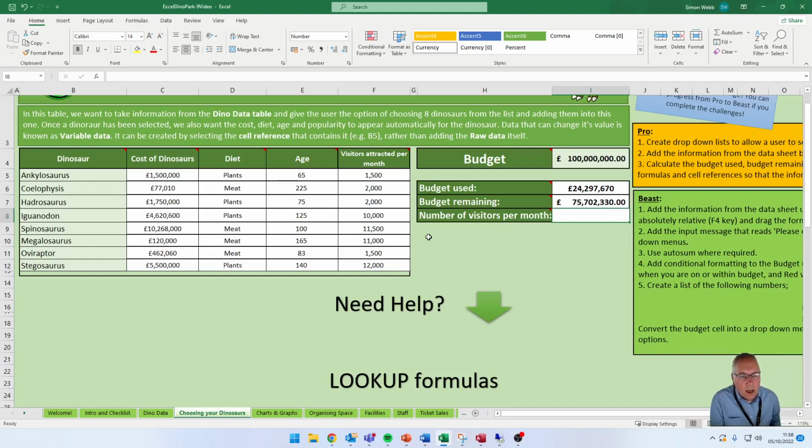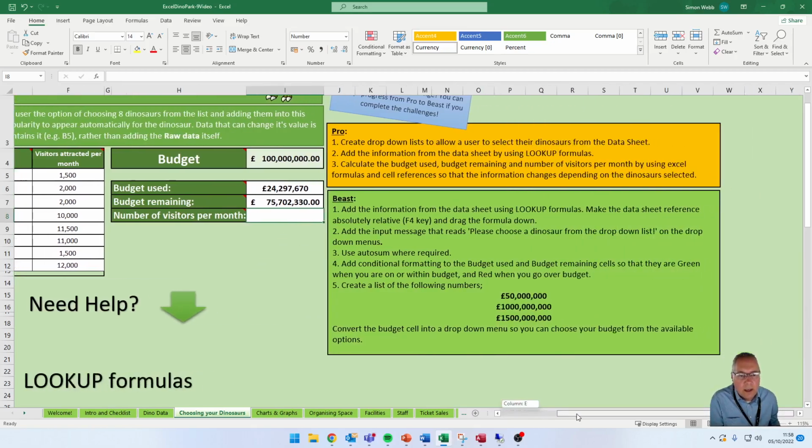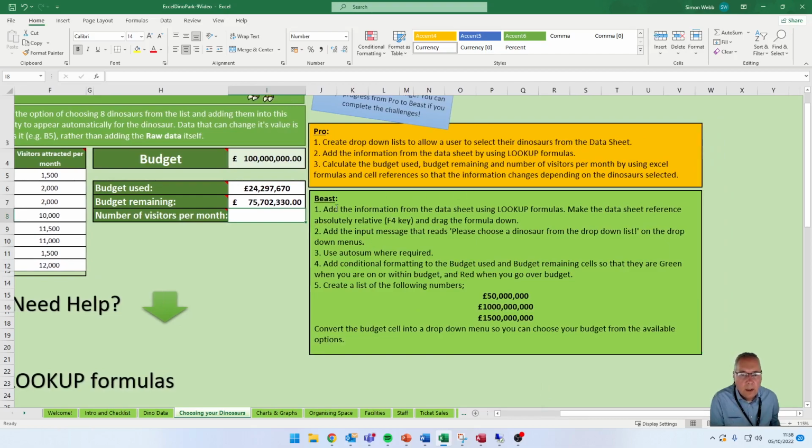That is all I'm going to show you in this video. But don't forget, you need to look at the best activities to work at the best level you can. Just a couple of points I want to show you about the best level. It says about adding the information from the sheet using lookup formulas. That's what this is. We've done that.